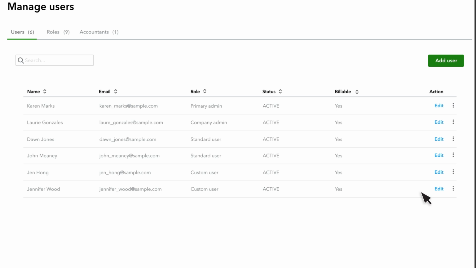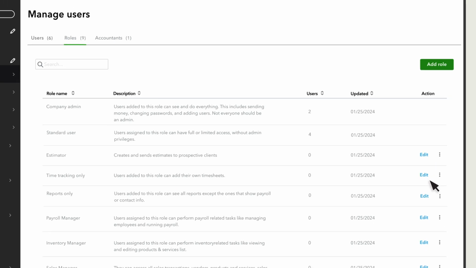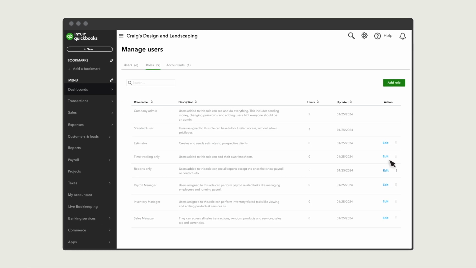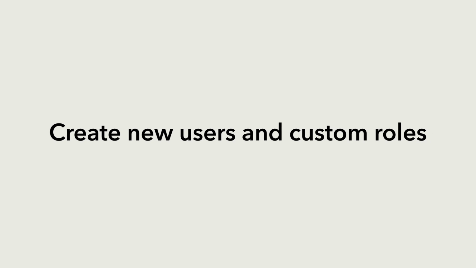You can also edit roles. Select the Roles tab. From here, you can edit or deactivate roles. After you've set up a new role, it's time to add new users, or add the role to an existing user. Check out this video to learn how to do that. Now you're ready to set up your own custom roles.